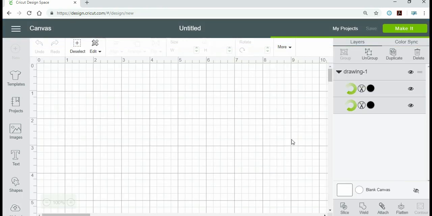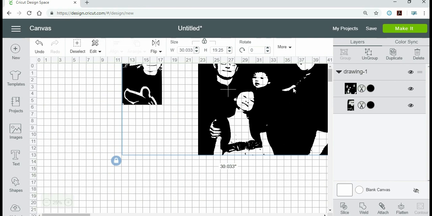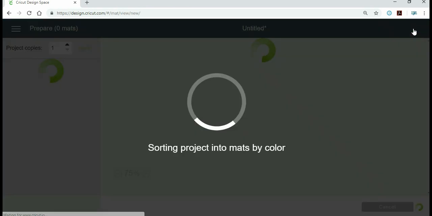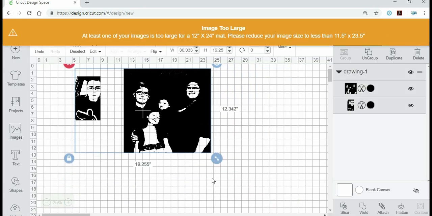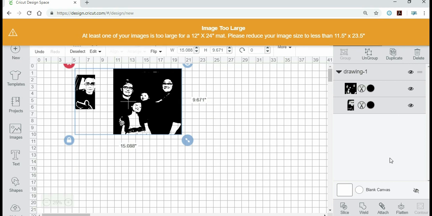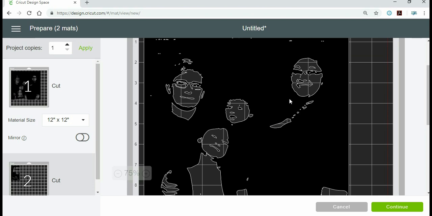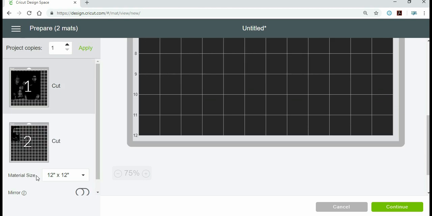Insert images. Give it a second to load because they're my images I made big. So, and there you go. And if you click make it, oh, mine are too large. Let's make it. Click make it. You can see where it'll cut and then where you'll weed. And here's the other one.